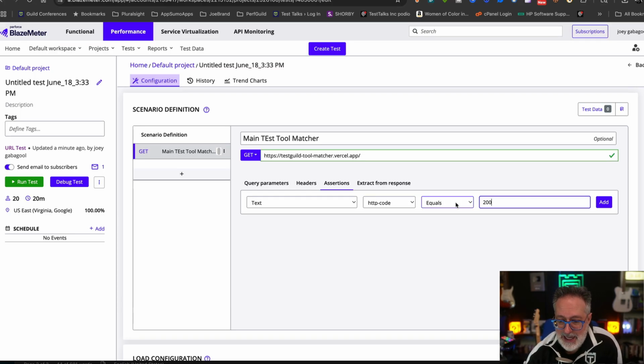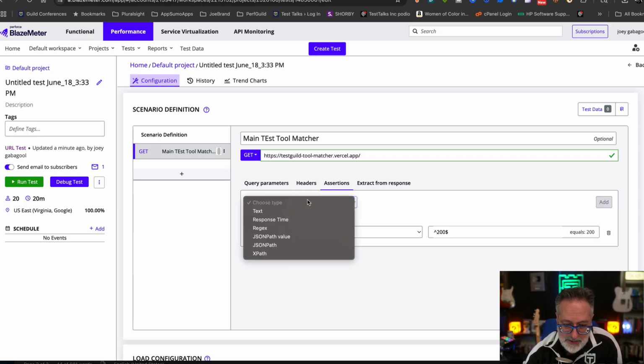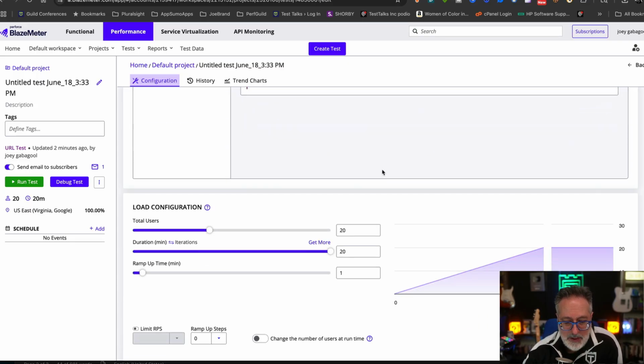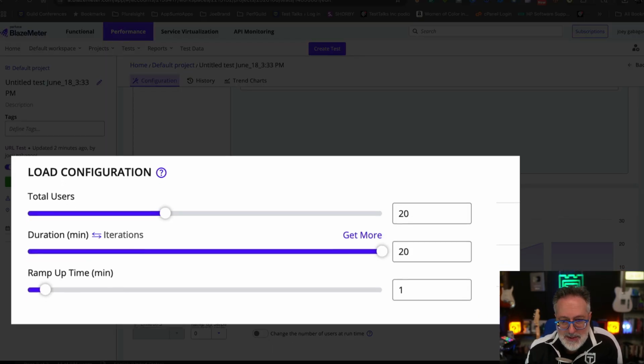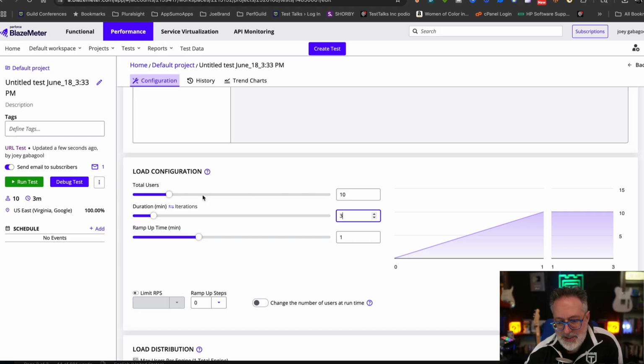All right, now click on the add button. And once again, you can add multiple assertions, different kinds, all at the same time. But for this test, we're just going to use that one simple assertion just to demonstrate this feature. If you scroll down, you'll see the load configuration that you want to set for your test. And this screen is really helpful to define the different load characteristics that you might want for your particular application under test. And obviously, you can scale this up or down depending on your needs.